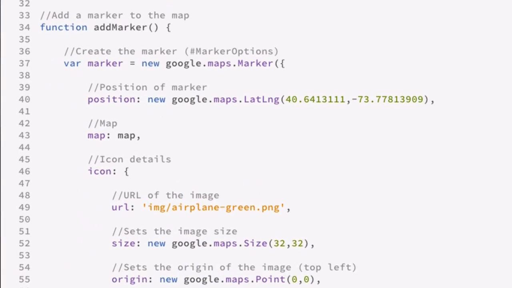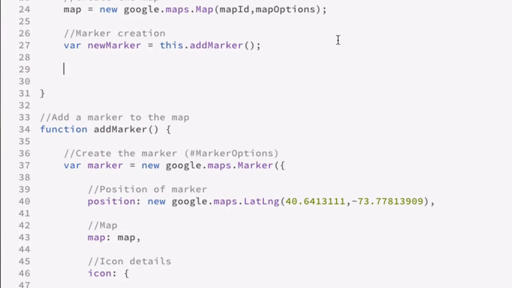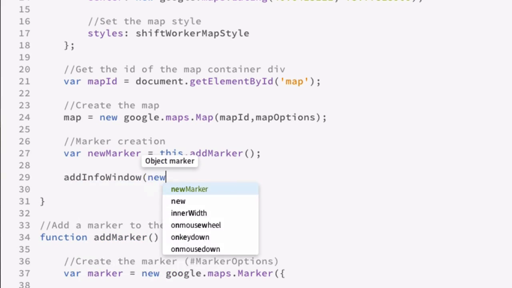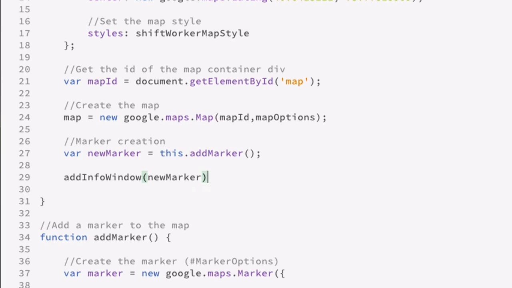So what we want to do is go into our load map function, and where we've created this new marker, now what we want to do is attach an info window to it. And to do that, let's create a function called addInfoWindow and pass the marker into it. So what this will do is it'll bind the info window to the marker and then allow us to attach a click handler, so when the user clicks on the marker, it'll fire this info window.